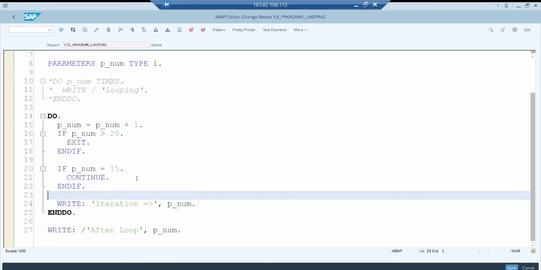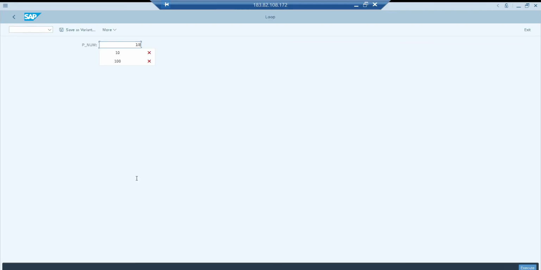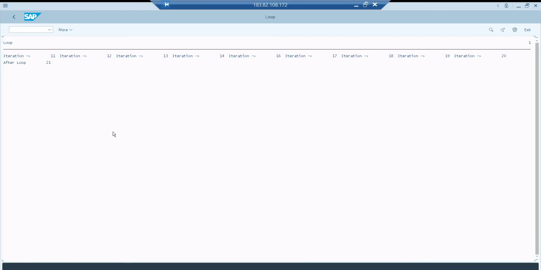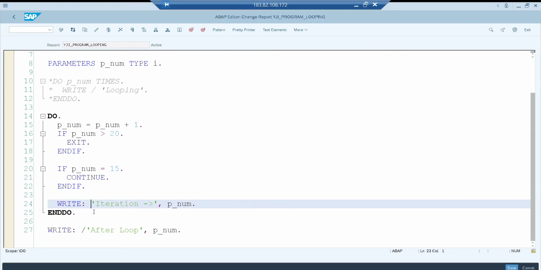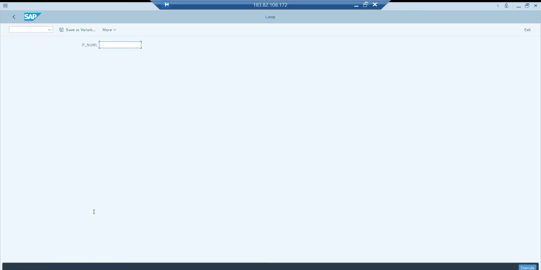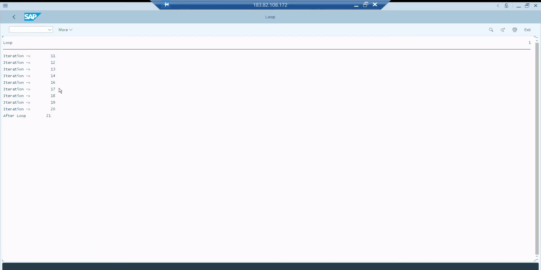Execute, 10, execute. Even a small change you have to activate, then only it will reflect. So see: 11, 12, 13, 14, and 15 is missing because I used continue. If it is 15, then continue. So it skipped it and went to the next one. So that is the usage of continue.